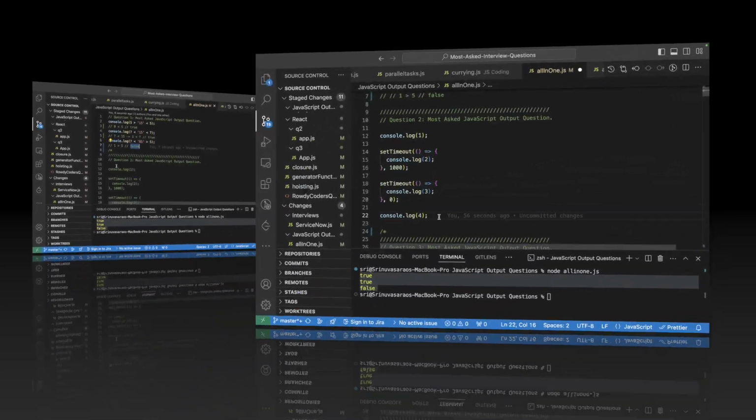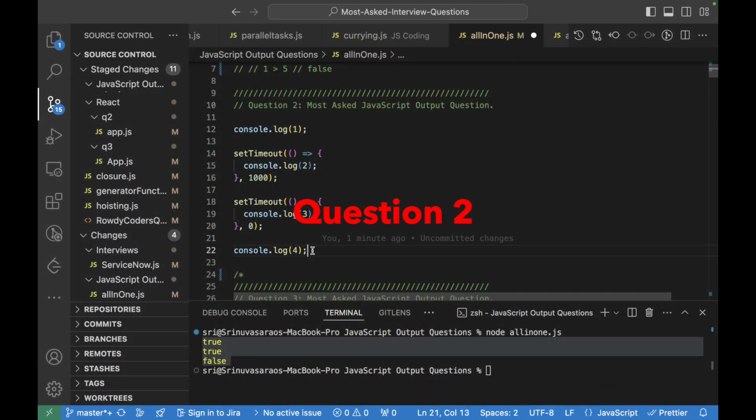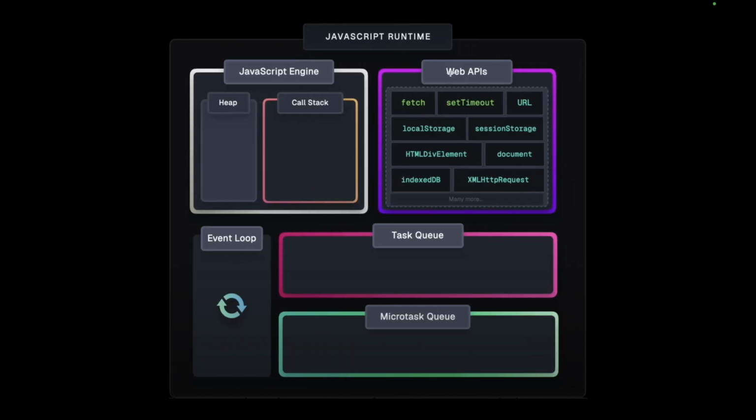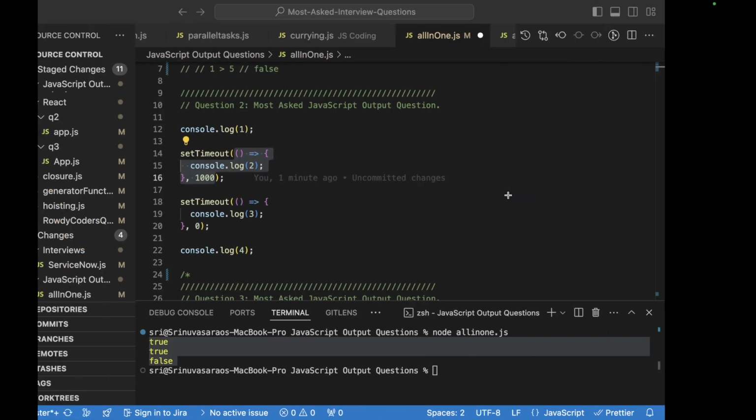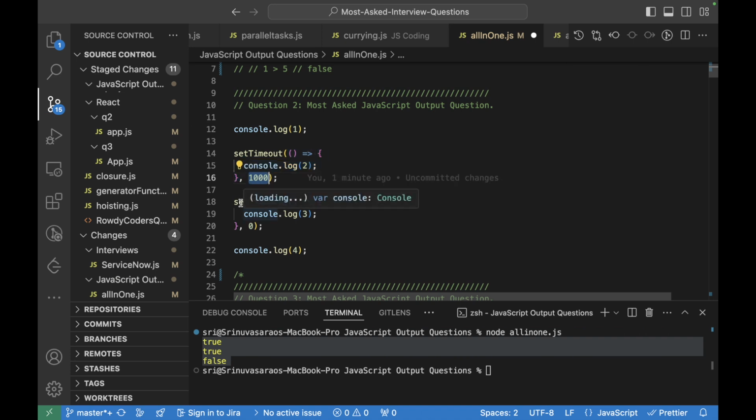So yeah, let's guess the output of this code snippet. Here this one will be consoled first, and when it comes to this code snippet, setTimeout is a web API, so it executes a little differently. Let me show this with an example. setTimeout is a web API, so that callback function will be registered within this web API for 1000 milliseconds. And here as well, this setTimeout will be registered with 0 milliseconds.